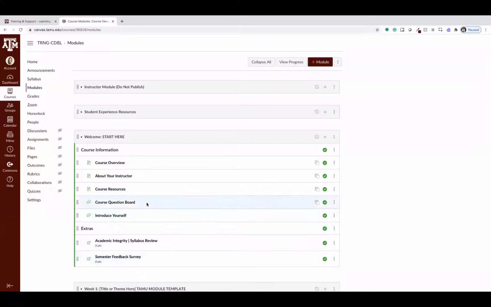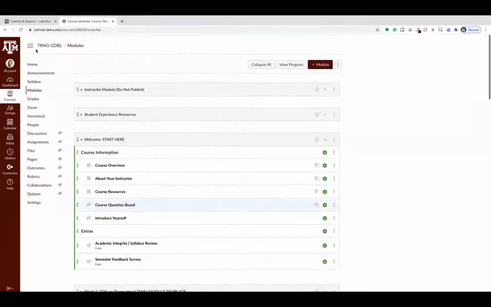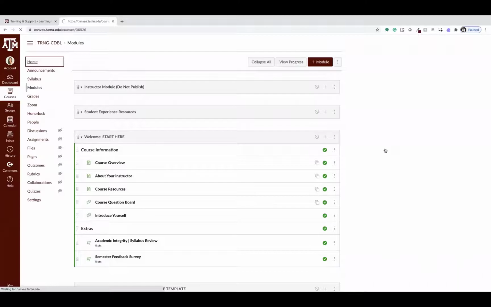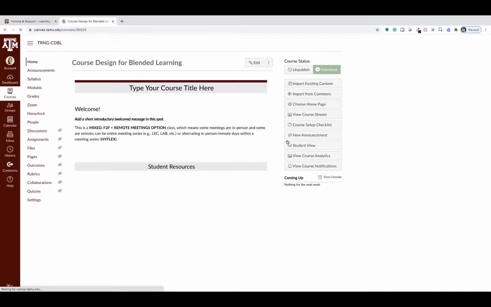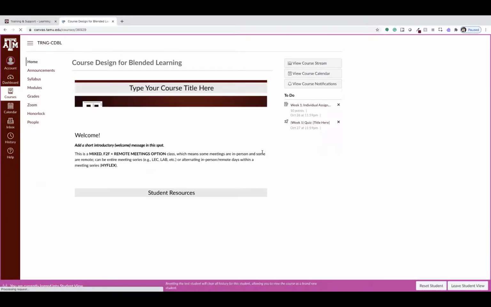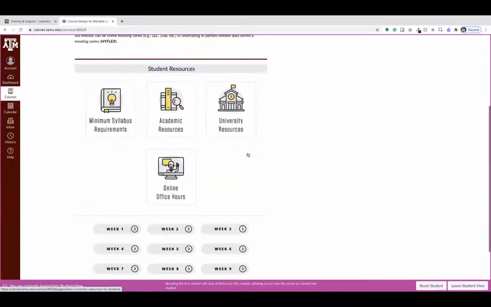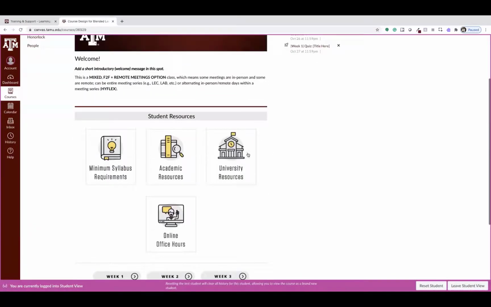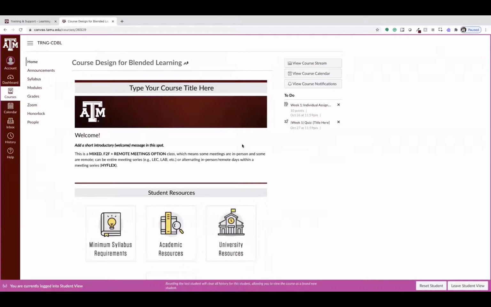And then if you're curious to see what the student view is, I invite you to go to the home page. And then on the right-hand side, there's going to be a section for student view. Okay. This allows you an opportunity to see what they're seeing. Okay. Here they see that home page. It's going to have all these nice buttons that we've created for you.